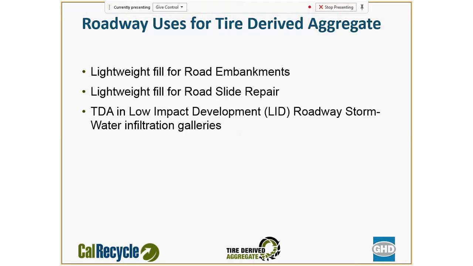And they require this in California now. If your project is over such a size, you have to do a BMP. And so this is one that's very beneficial. The reason it's beneficial is TDA has a great void ratio. So when you compare it to gravel, you have the same trench. You fill it with gravel, you fill the same size trench with TDA, and you can fit twice as much water in the TDA trench. So we're talking about a void ratio of 0.3 versus 0.6 or something like that.